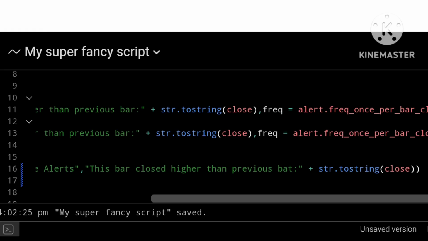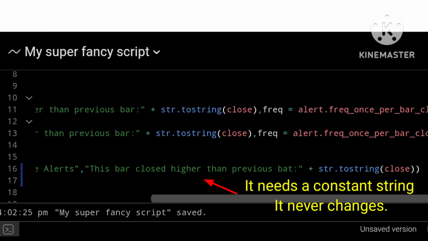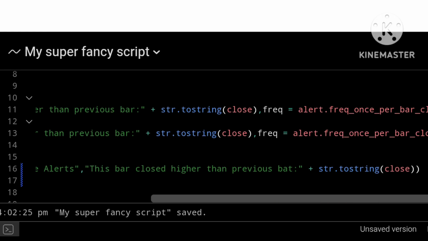The alert condition function does not accept any parameter that can change at any time. It needs a constant string, meaning a string that never changes, such as this right here. The only exception with this is that we can use placeholder tags.